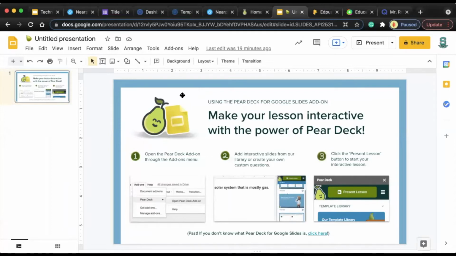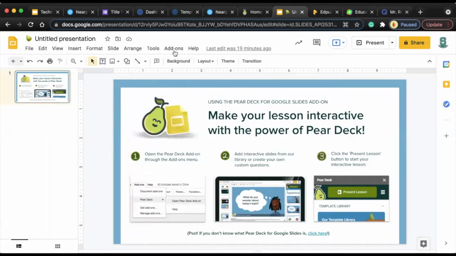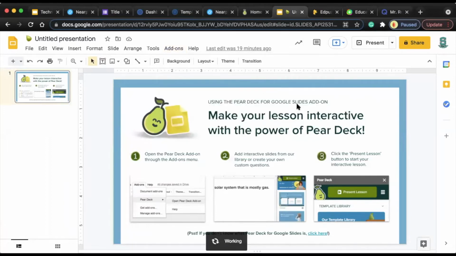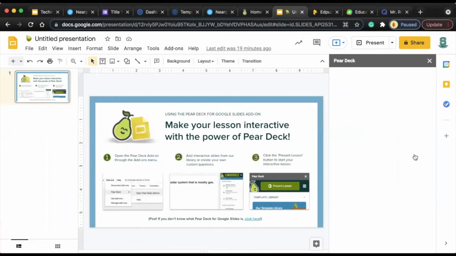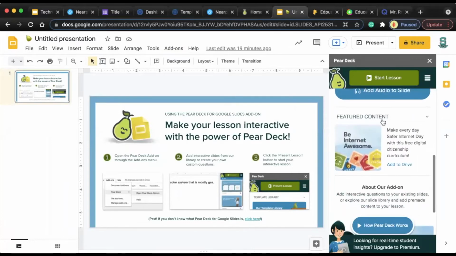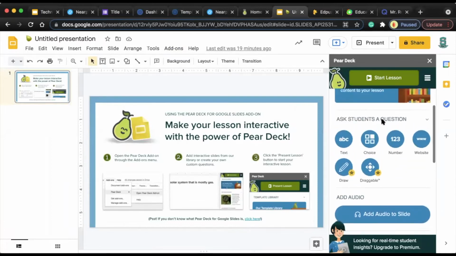So once you open up your Pear Deck, you just follow these steps here to make sure that you can add Pear Deck onto your computer. Then you're going to add Pear Deck for Google Slides and turn that on. And here is where the magic happens. So then you get your add-on, and then you can really begin to tap into Pear Deck and the unlimited amount of tools that they have for your classroom and your students.